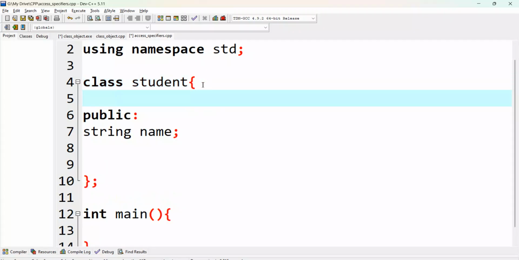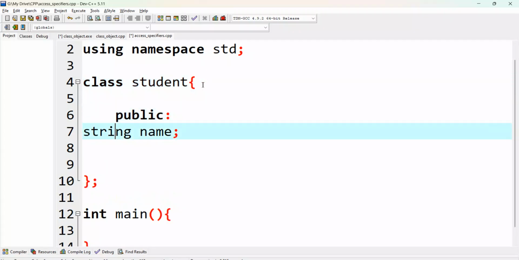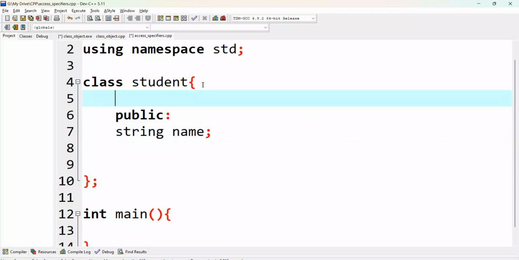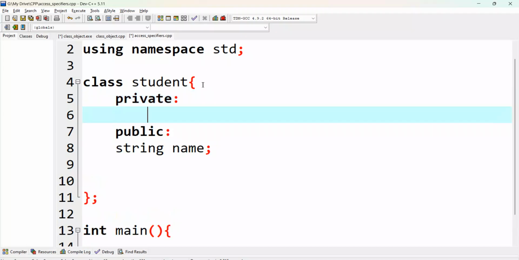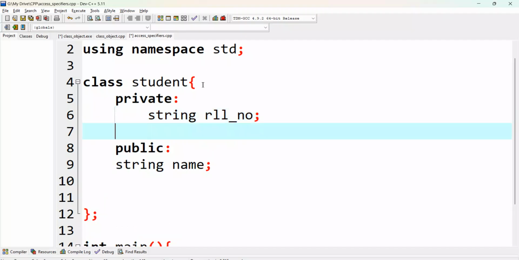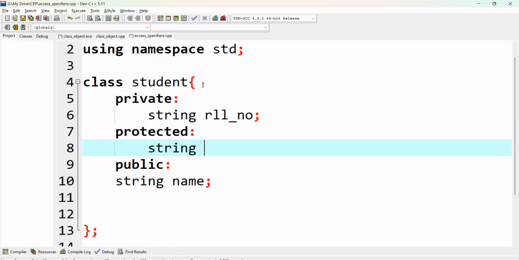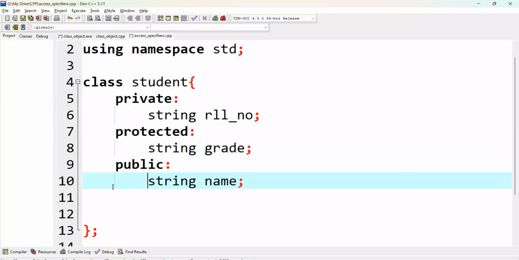I also have some private data members, and I want to write them at the start, because I want to keep all the functions public. I want to access them outside of the world, so I want to keep them public. In the private section I have some data members. For example, in my case the roll number is private. I also have one other data member which is protected, and this was, I think, grade, and I have kept the grade as protected, and the third one is the name, and we keep the name public.